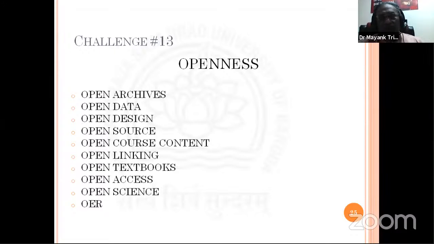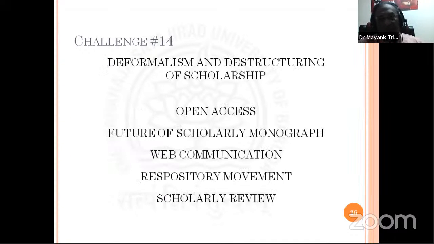Another challenge is openness. Nowadays we are getting open source software, open archives, open data. The Government of India has created a website, opendata.gov.in. Open design, open source, open course content, open linking, open textbooks, and so on, and open educational resources. So as librarians, we must be aware of all this open access content. And then the deformalism and restructuring of scholarship, future of the scholarly monograph, web communication, repository movement, and scholarly review.